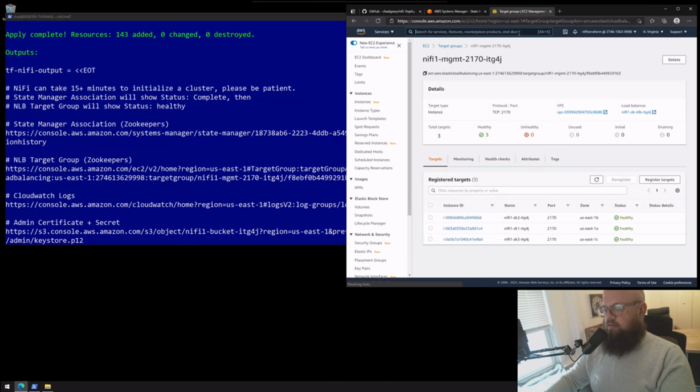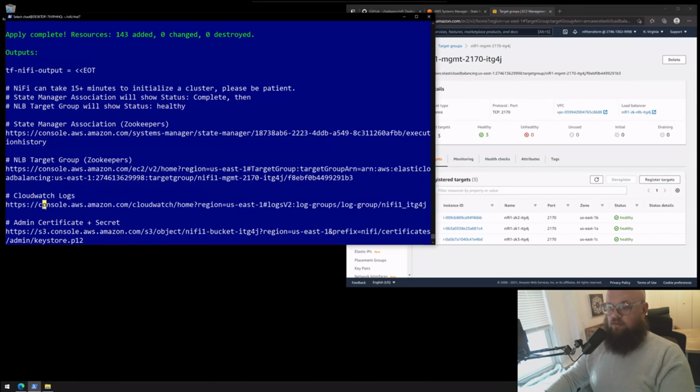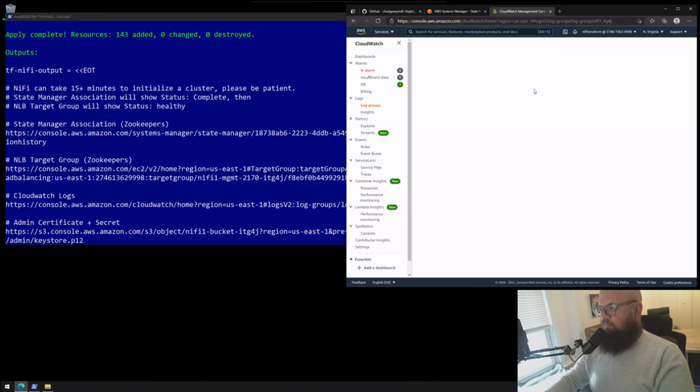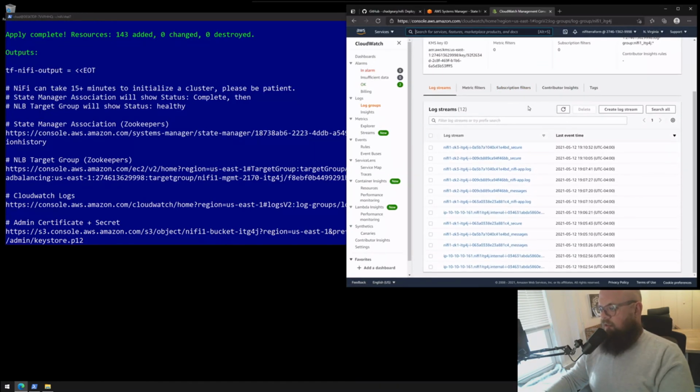So we'll look at the load balancer, and we can see all 3 are healthy. That means that NiFi is up and running, and we should be able to connect to it. Additionally, there are logs. So I will right-click, copy. Let's look at those logs. And you can see the instances. We can sort it. So there's Zookeeper 1, 2, and 3. And then the fourth is the instance that got created, the fourth node, the non-Zookeeper.